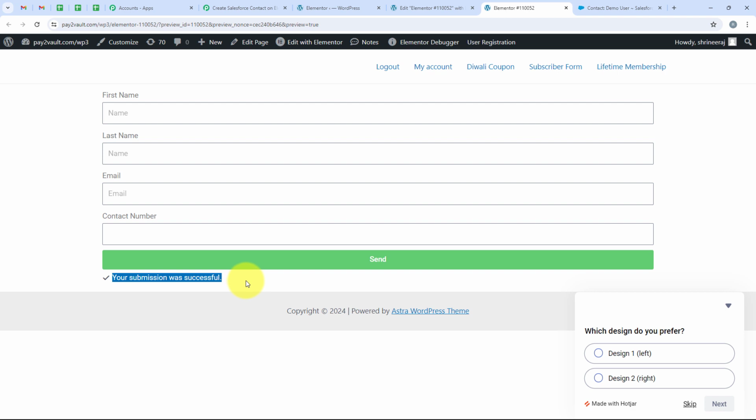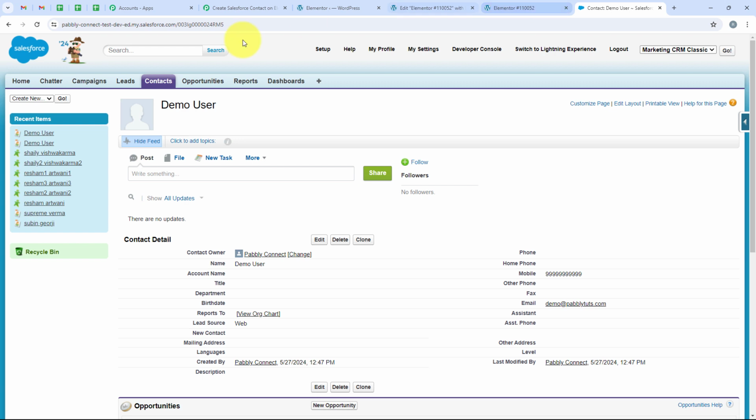And yes, you can see your submission was successful. So this means that Elementor has sent the details of our submission to our workflow. Pabbly captured the response, triggered the workflow, and further created a new contact in our Salesforce account. So I'm going to open my Salesforce and check if a new contact has been created or not. This time we are not going back to our workflow and clicking on save and send test request. I'll directly open my Salesforce. We are going to move on to the contacts page.